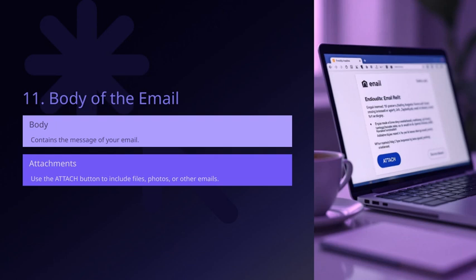This is where you actually include the message you want to communicate. It's important to be clear and concise, making sure your main points come across effectively. Remember, the body is the core of your email, so it should be well-structured and easy to follow.